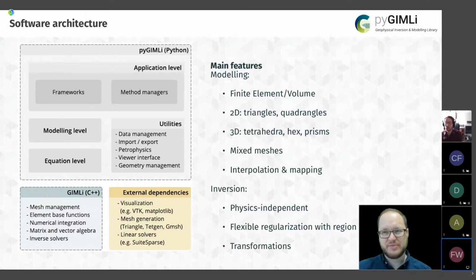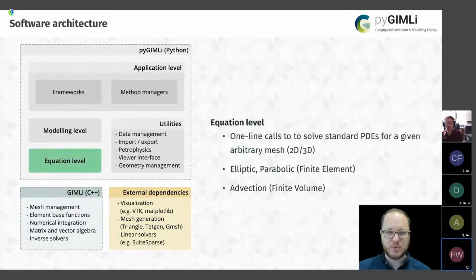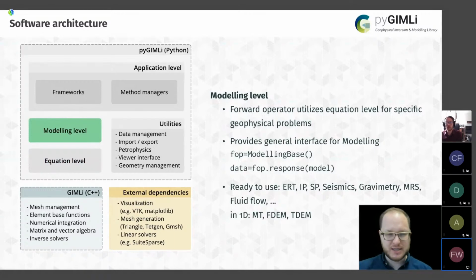And on top of that, we have Pygimli, and the very basic level would be the equation level. And Thomas will start with that later, where you can basically solve a partial differential equation on a user-defined geometry. On top of that, we have the modeling level. So this now already includes the physics for the given geophysical problems, different types of forward operators.